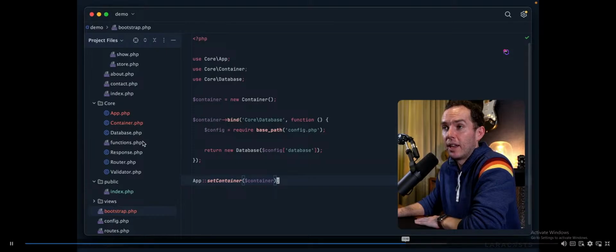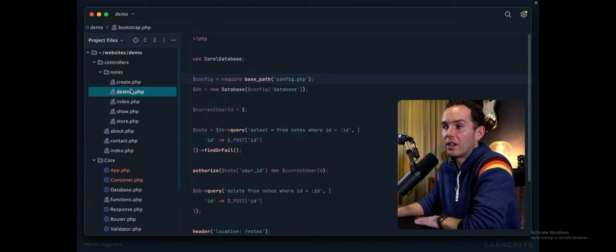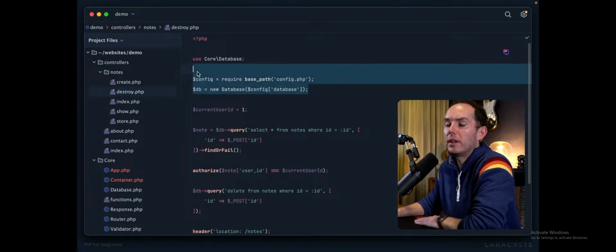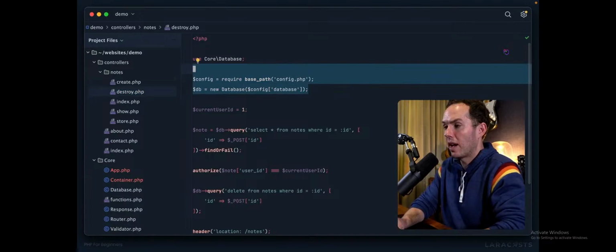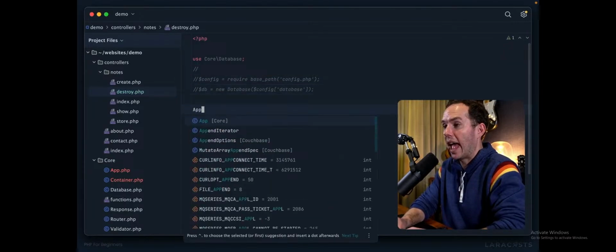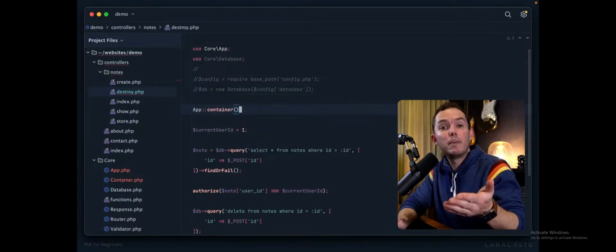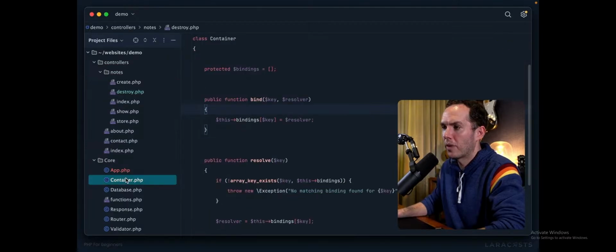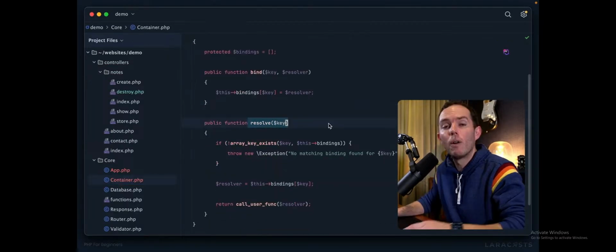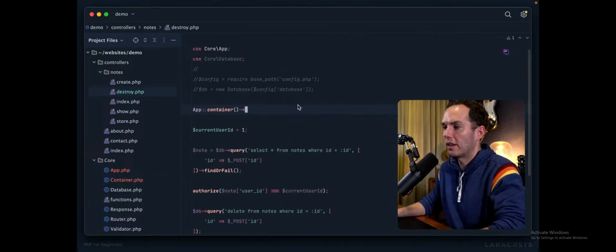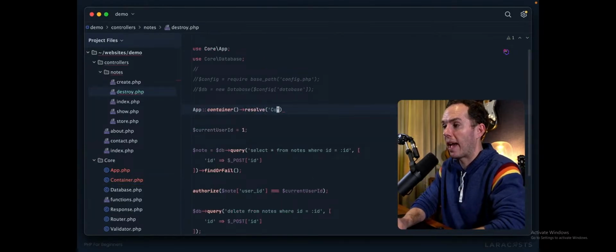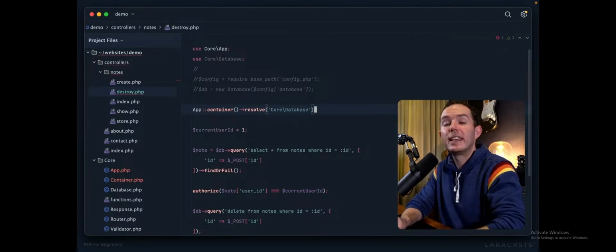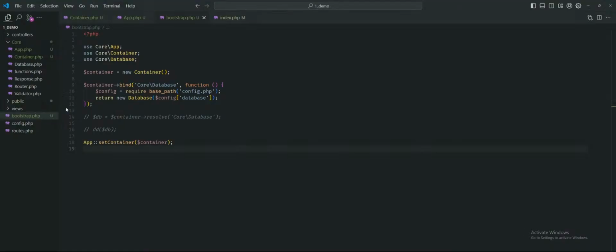So I'm going to go back to that destroy action on my controller where we were manually building up our database class, and I will comment it out. And instead, I want to say app container, give me the container. On my container class, I want to resolve my database instance. So I say resolve, and then we give it a path to the class or the key that I want to resolve out of the container, which is what we'd done in the bootstrap.php file.